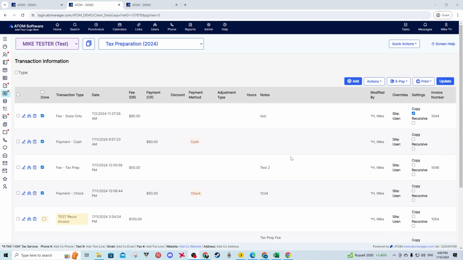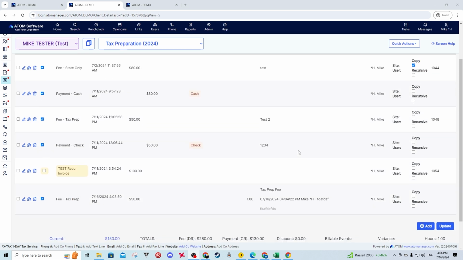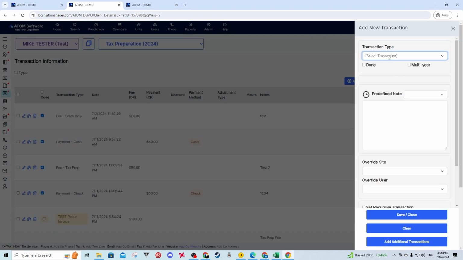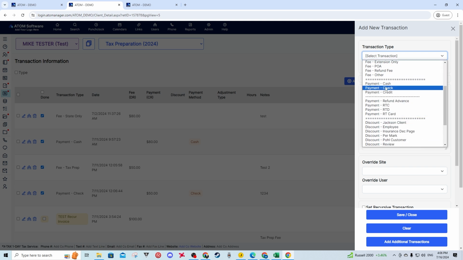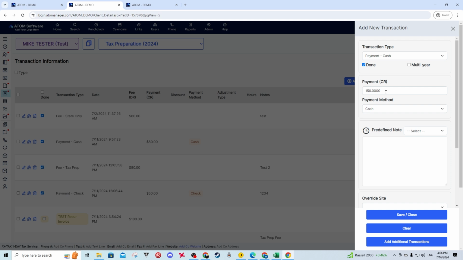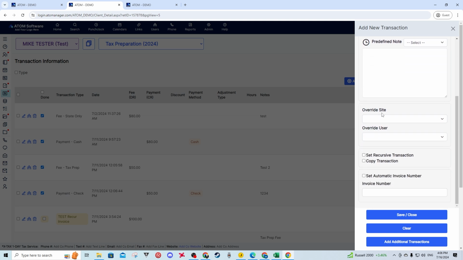And the same thing is true for payments. If you want to add a payment for this account, you can click on add, and then you're just doing the same thing but selecting a payment item instead. You do payment cash, there's the payment amount. This does default to whatever the current total is for the year that you're looking at. And then it also defaults for the payment method that is selected for this particular item. And then same thing, you have your notes and you have your other settings here, and you just click save to add that.